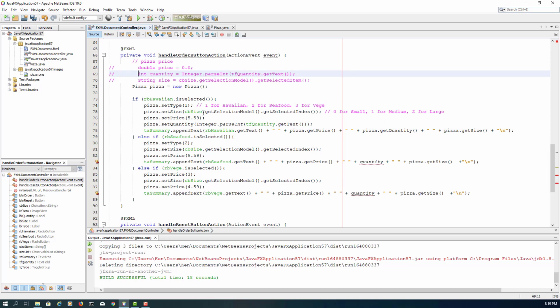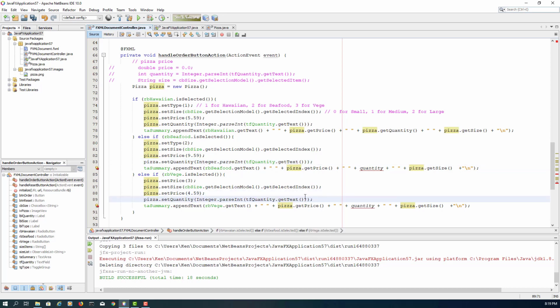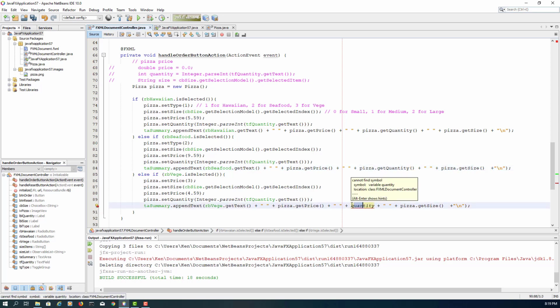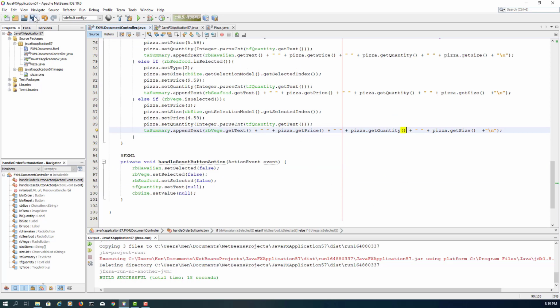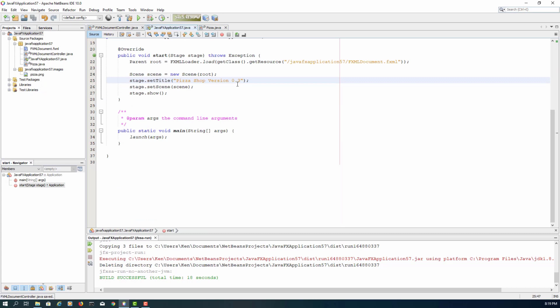For that one, we don't really need it anymore, so let me comment it out. For the seafood, same thing. Copy paste it. Vege, also the same. Okay, we are using methods belonging to the pizza object. So pizza get quantity, pizza get quantity. So we fixed 2 problems.